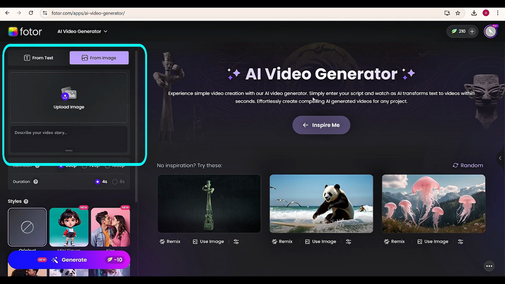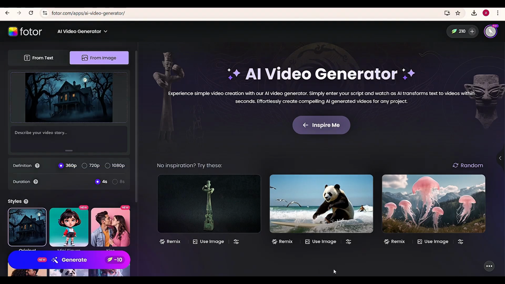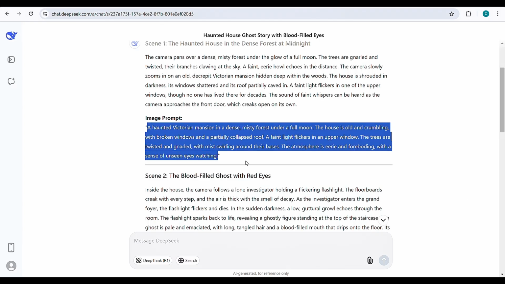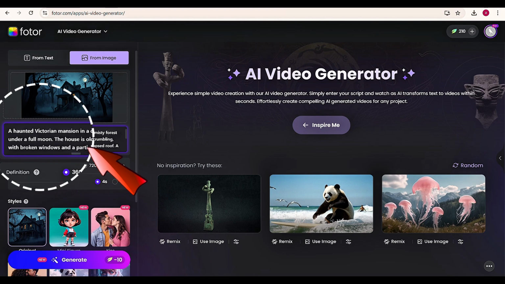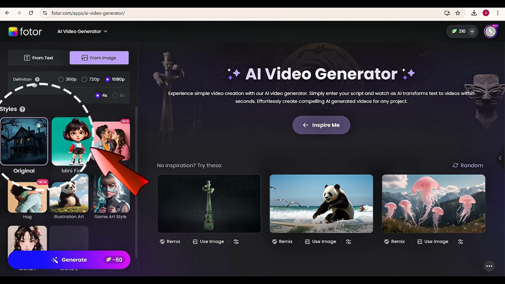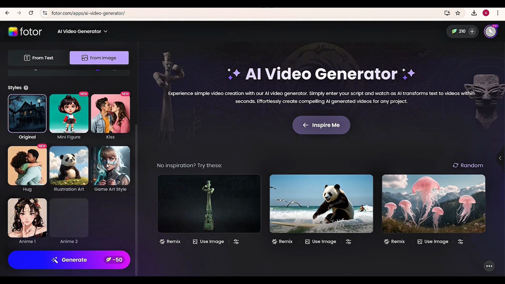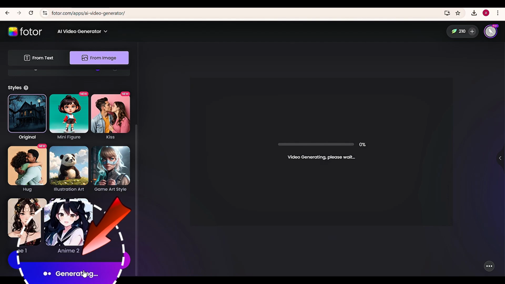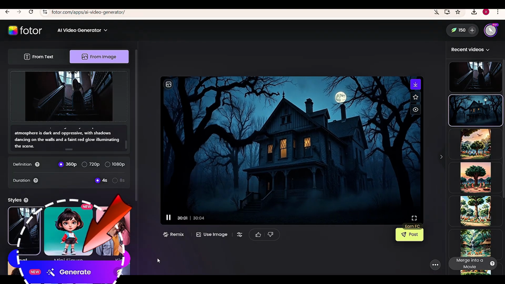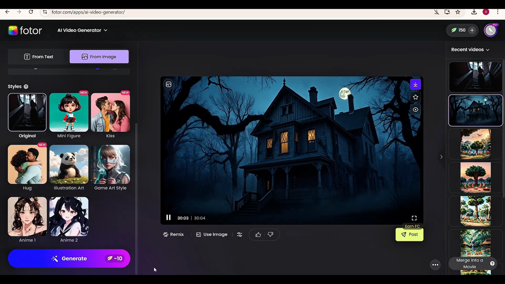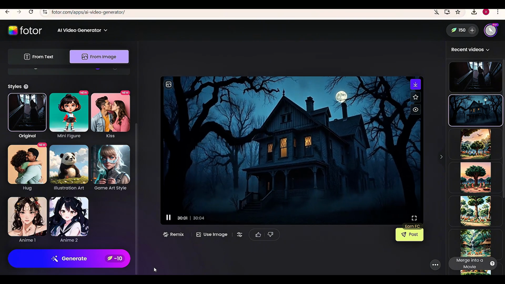To get started, upload your image to the tool. Next, go back to DeepSeek and copy the description you created earlier. This description tells the AI exactly how you want the video to look. Then, select the mode and style for your video. For now, I'll leave the default style, but you can experiment with different styles later. Once everything is set, click Generate, and within seconds, your still image will transform into a stunning video. Repeat these steps for all your images, and once you're done, download your videos and save them to your computer.